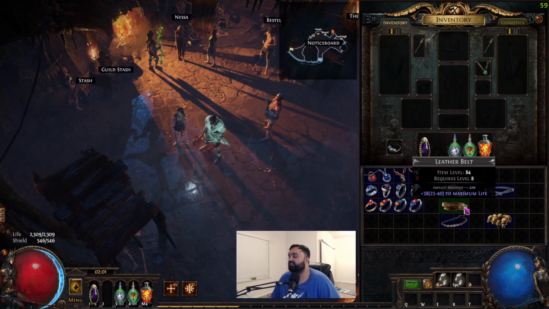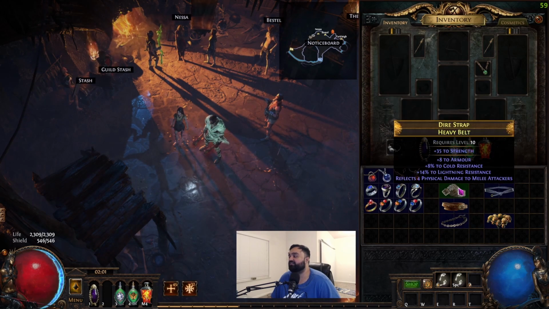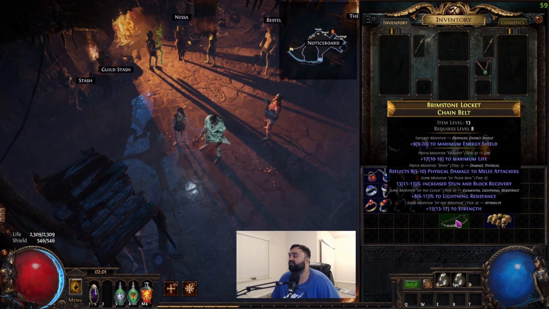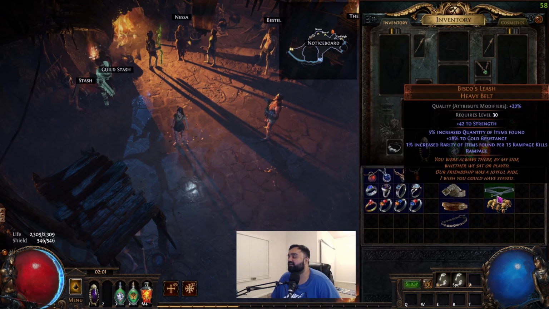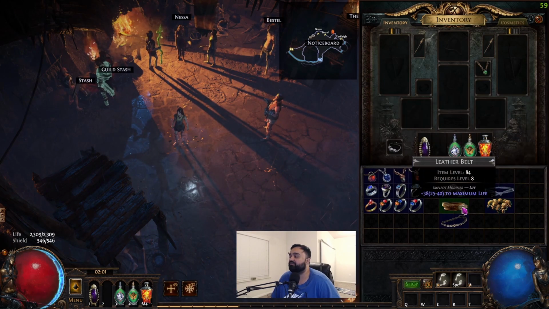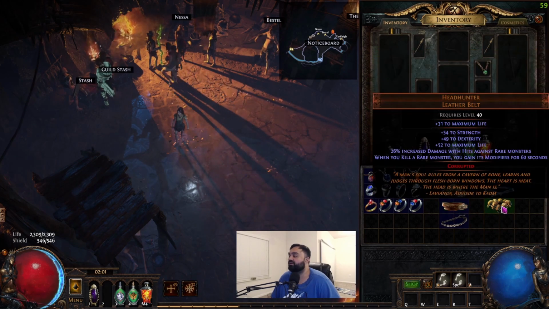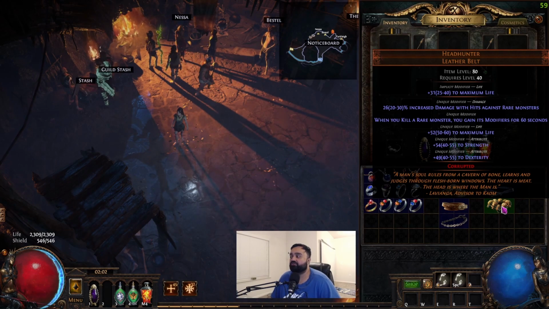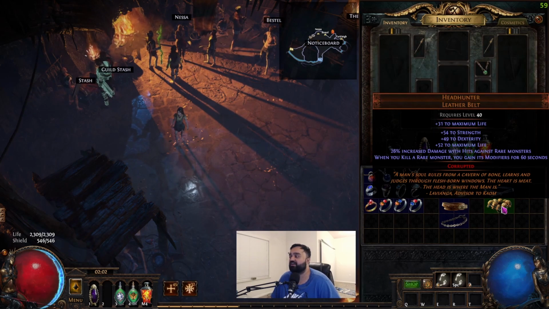This also applies to belts, like I stated earlier. A leather belt is maximum life. A heavy belt's implicit modifier is strength. And the chain belt has an implicit modifier of maximum energy shield. As you can see here, unique items usually have bases that are derived from normal items. What I'm trying to say is Headhunter is always a leather belt. A leather belt has an implicit modifier of plus to maximum life, and a Headhunter has an implicit modifier that's a number to maximum life also. That's never going to go away unless you corrupt it and get something else that replaces that implicit modifier.